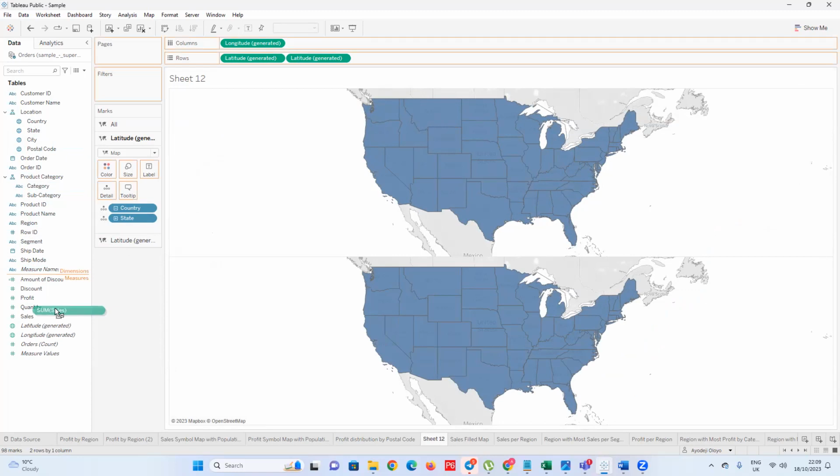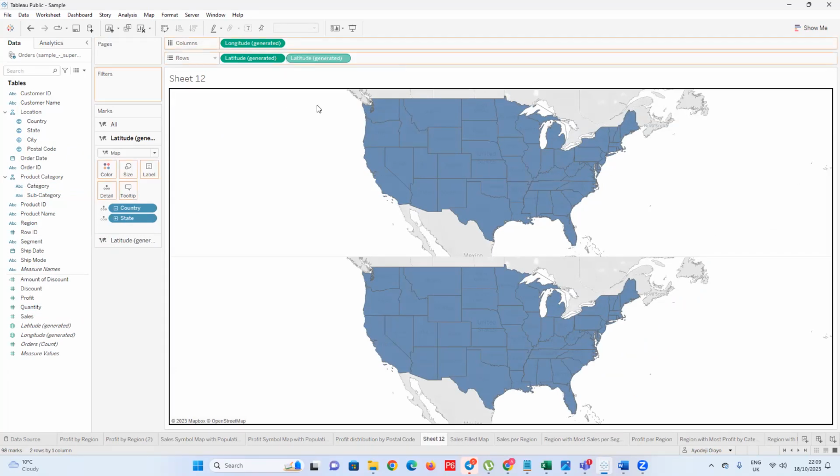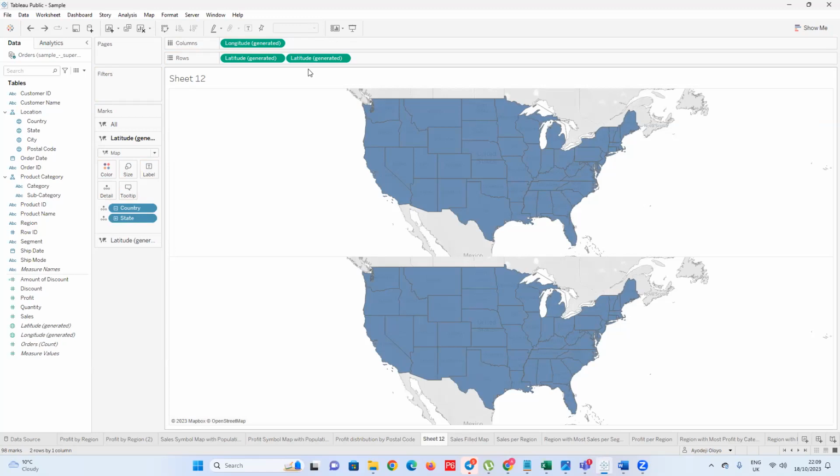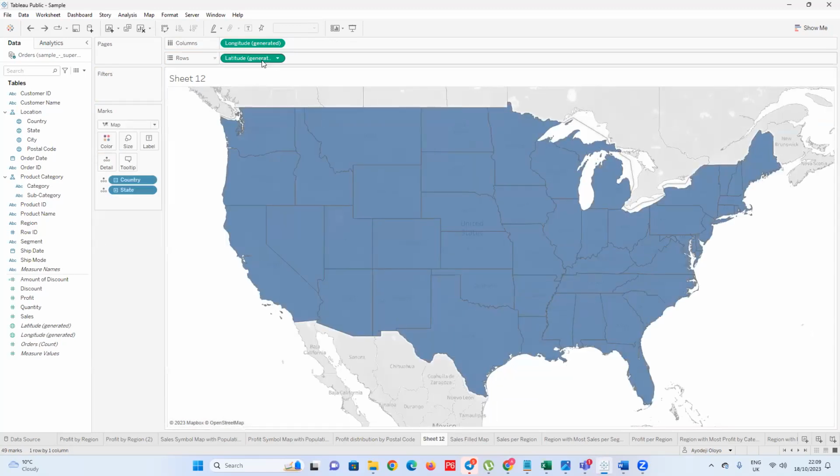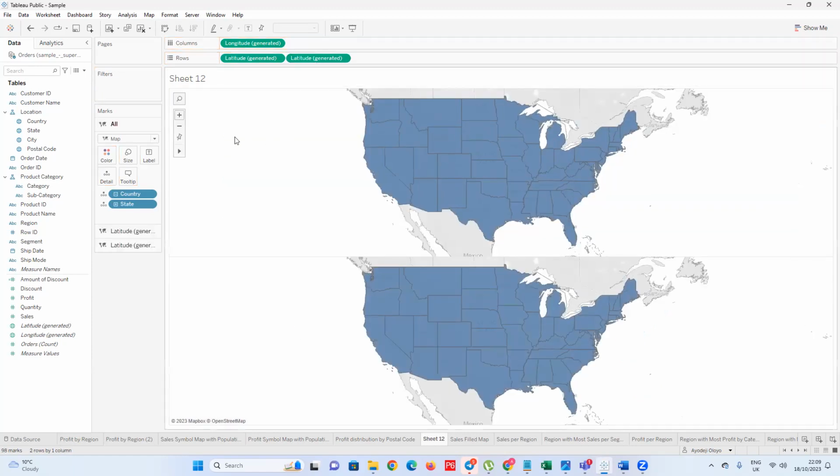How do you make the longitude? How do you make the latitude too? How did you extract that? I held on to Control, clicked and dragged. Control is like you're copying, so copy and paste. That's what I did. I held on to my Control, clicked and dragged. So then I created the two.